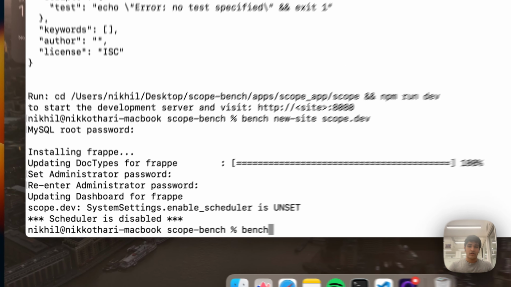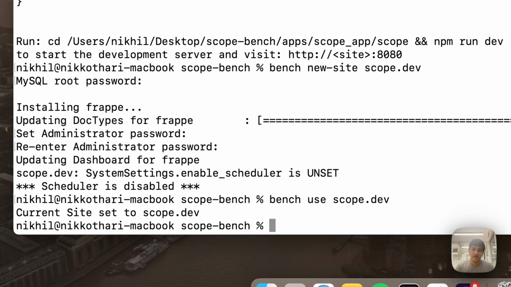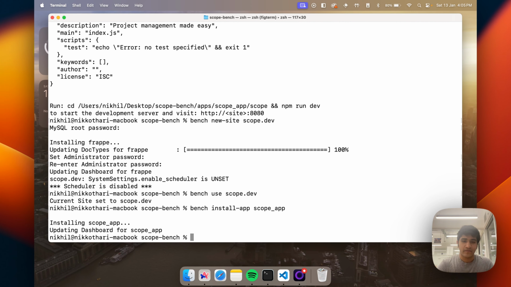Okay, now we are going to install our app. So install app, but before we can install app, we need to make this site the default. So we're going to use scope.dev as our default site. So bench use scope.dev, and then current site set to scope.dev. Now I can just do bench install app scope_app, and this is done.